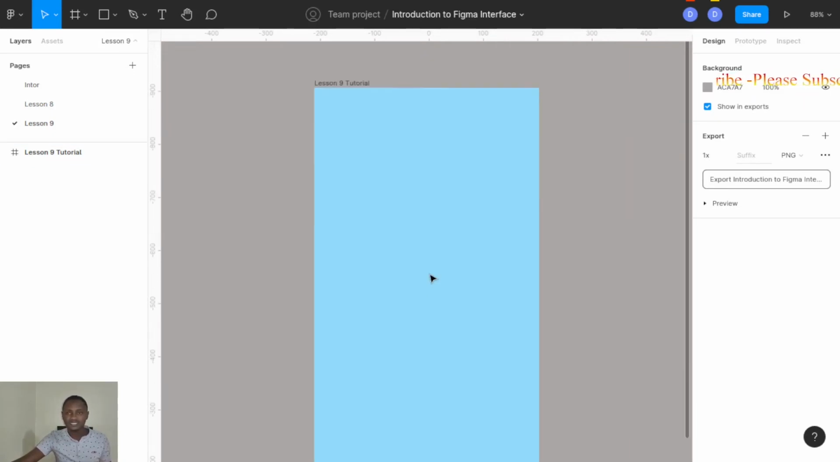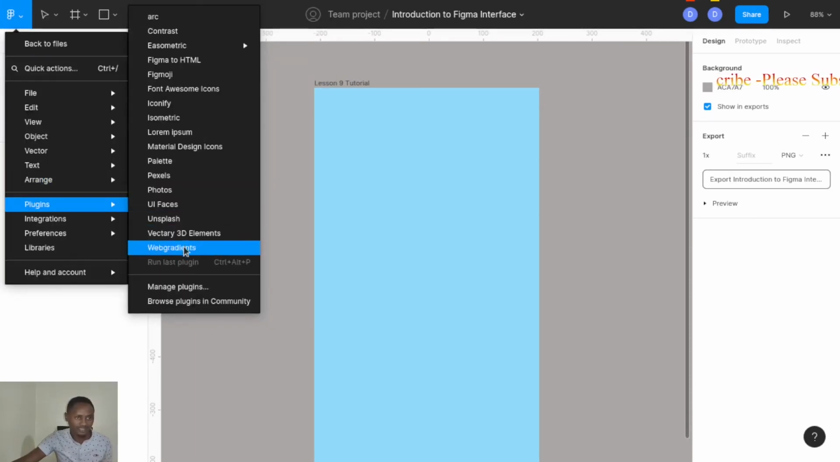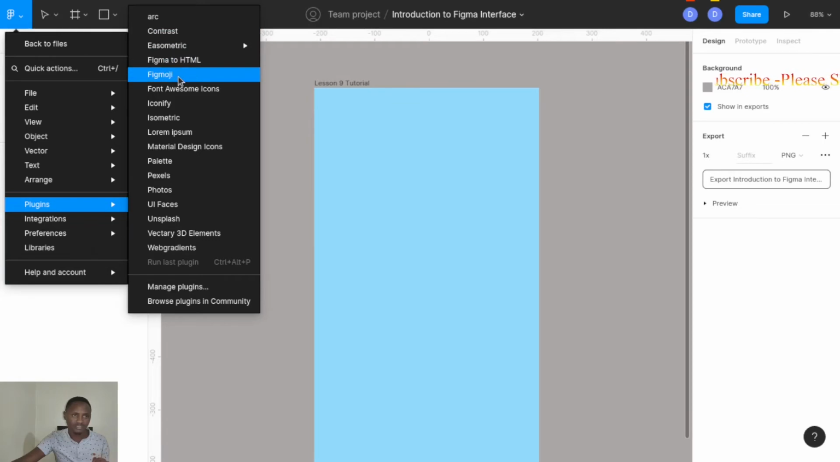Let's see if we can have them. Previously we didn't have any plugin. Look at this, previously we had nothing on top of this. So this is all that we have downloaded: contrast, isometric, Figma to HTML, Figmoji, Font Awesome, Iconify, lorem ipsum, material design icons, palette, pixels, photos, UI faces, Unsplash, and all that.